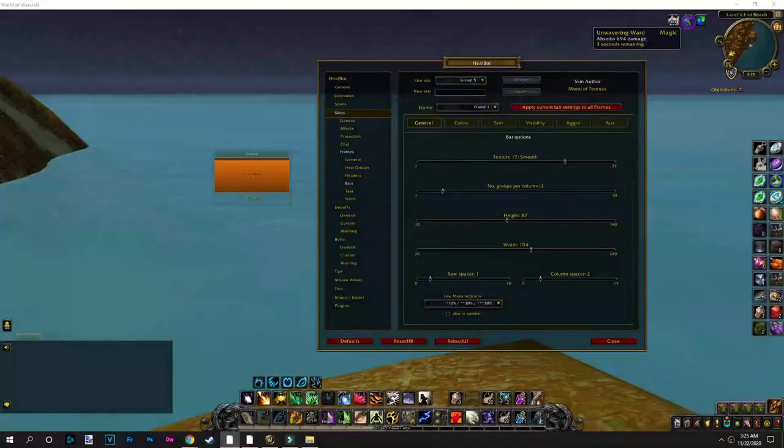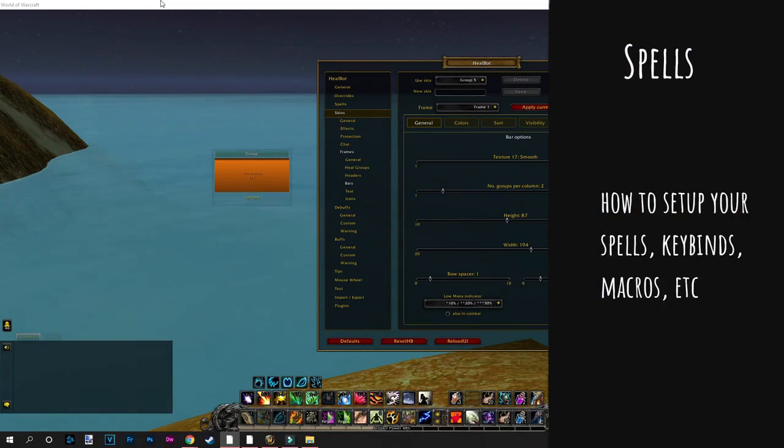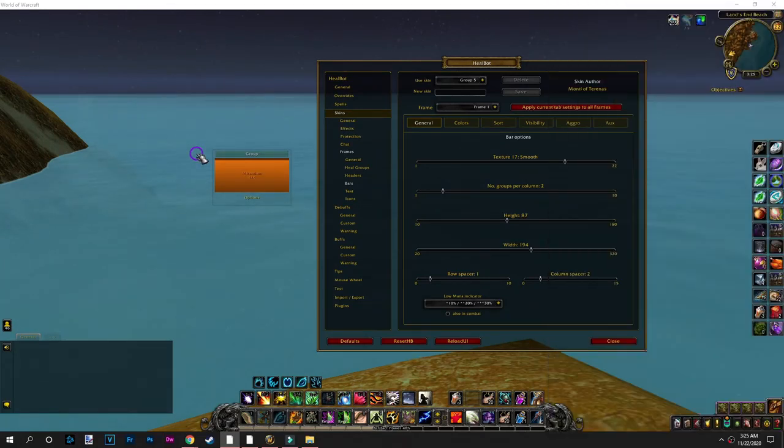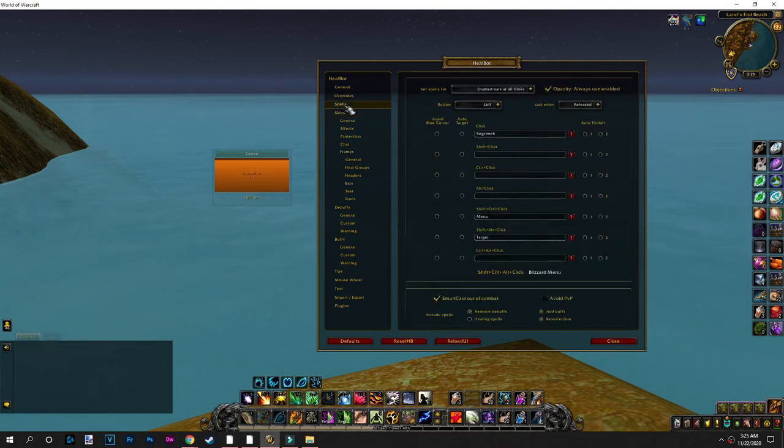Welcome back. In this section, I'm going to show you how to set up your spells. So right now, I'm just using the group skin, and I made the bar a little visually bigger so you can see what I'm doing. So basically, you just click on options, and then you click on spells.